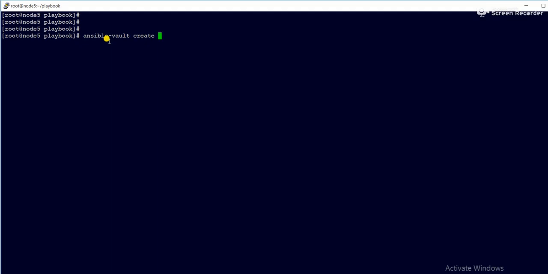Suppose the file is test vault dot yml. Now see, it is asking me to set the password. I will set, suppose, admin123, admin123. Now it's done, and it allows me to add content.